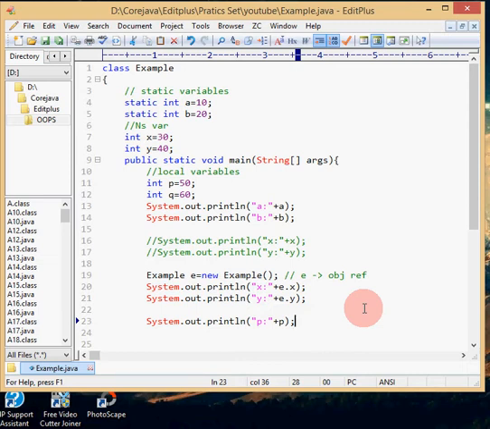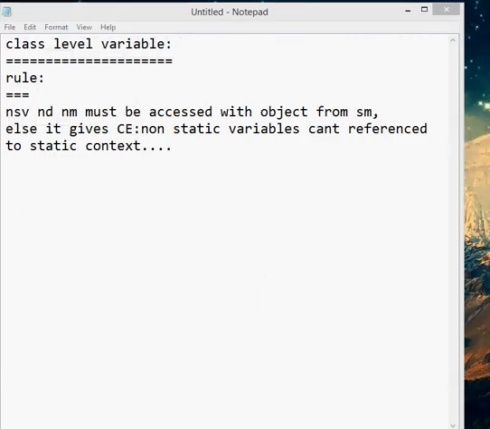Okay, static block. This is the point about class-level variables. Then a question arises: can you declare a local variable or parameter as static?